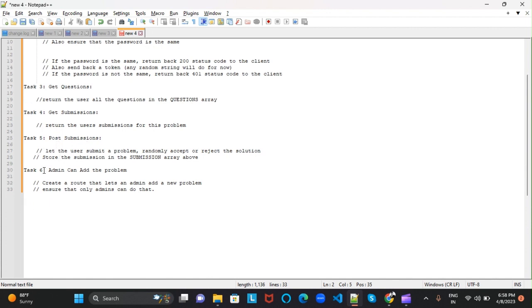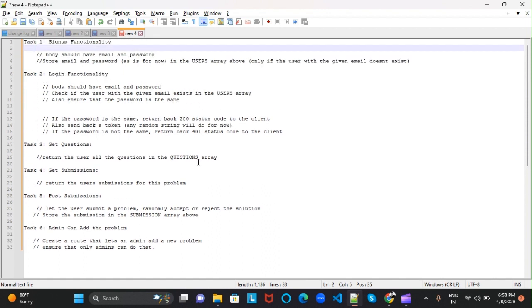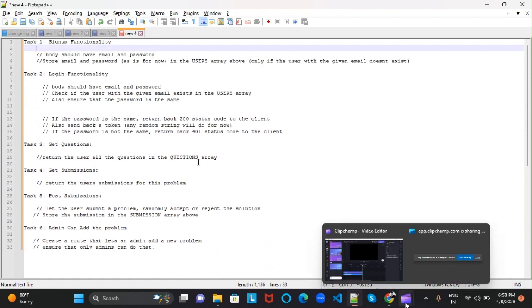And the last task is a separate capability for admin, where only the admin can add a problem, for example any kind of question. The admin can add those question statements. Let's see how we have implemented this in Node.js.